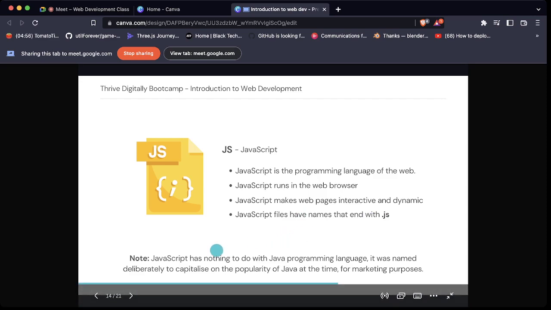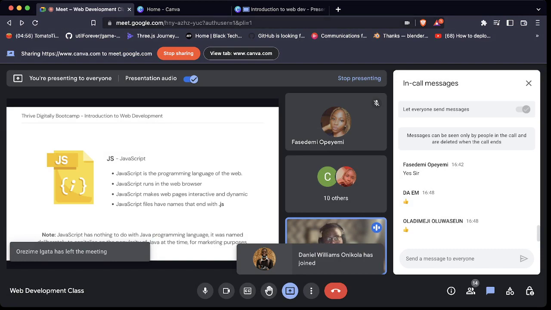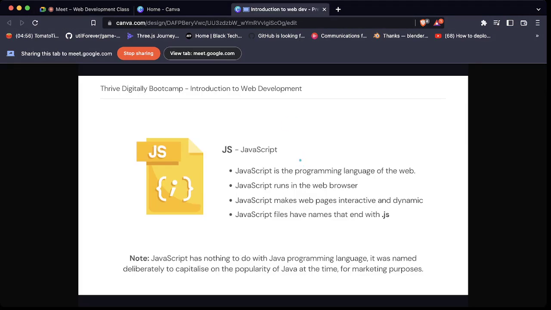Now note, you probably have heard of Java. Java is another programming language. Now, I want you to know that Java and JavaScript have nothing to do with each other, right? Java is completely different from JavaScript, right? But the makers of JavaScript deliberately named the language JavaScript because at that time when JavaScript was made, Java was a very popular language. So they wanted to capitalize on the fact that Java was popular. So they also named their own programming language JavaScript.